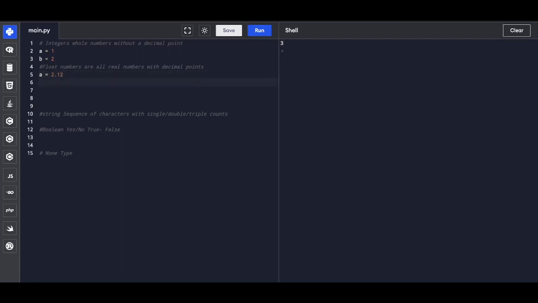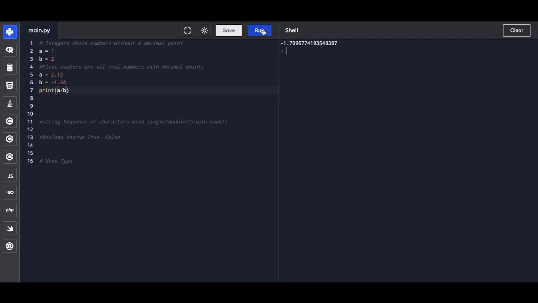Now let us say a is 2.12, b is equal to minus 1.24 and then divide both of them. Print a divided by b. Here a and b are overridden from 1 and 2 to 2.12 and minus 1.24. When you run it, you get some floating point number.